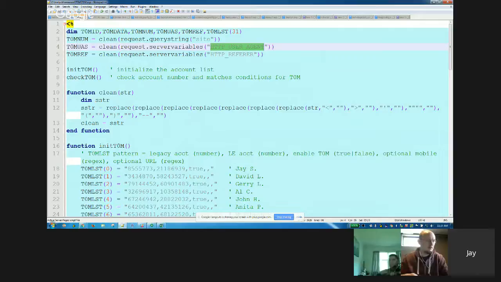And the second one, for the purposes of identifying and targeting a section of the site, is the referrer, or what I've set up as the TOM, or Tag No More, refer variable. Again, we're just using built-in request server variables, and it's retrieved through the HTTP refer value. So those are essentially the two new variables.